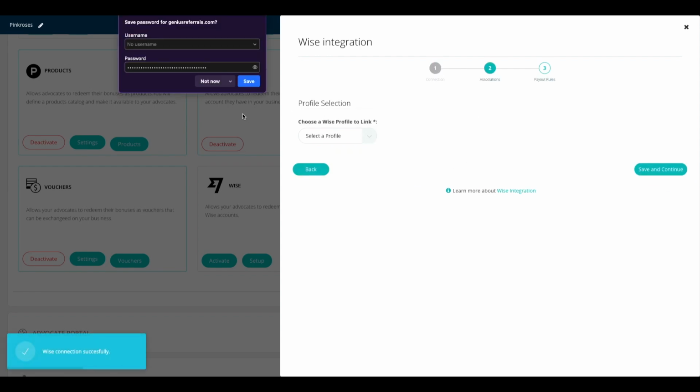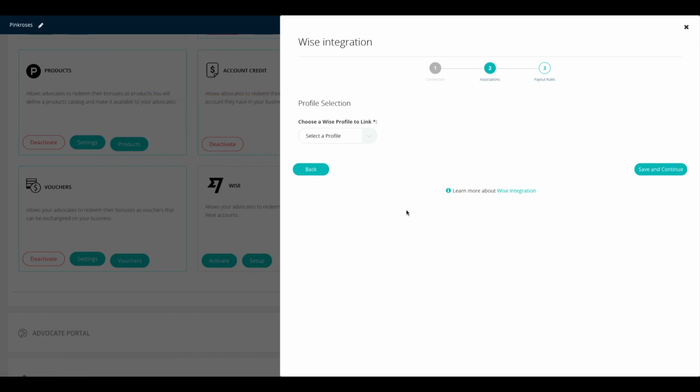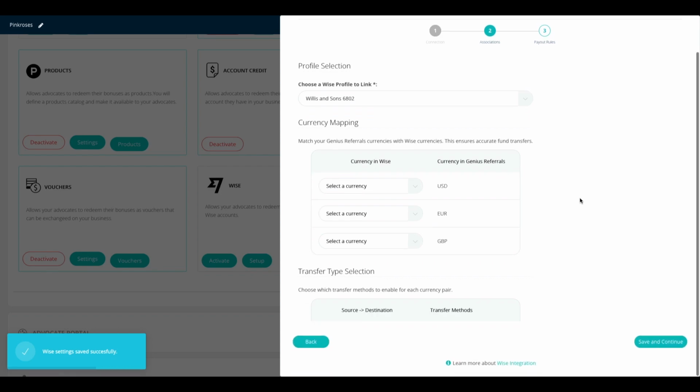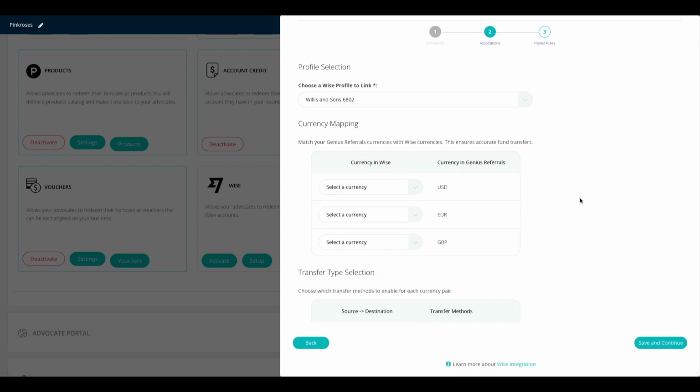So now the connection was successfully created. That's good stuff. The next step is to work on the associations. The first thing here is to choose your profile. I'm gonna use the business profile that we have in Wise, and then now we need to do the currency mapping. In Genius Referrals, you can have one currency or multiple currencies. In this case, I have 3 currencies, so I'm gonna be mapping the currencies that I have in Genius with the currencies that I have in Wise.